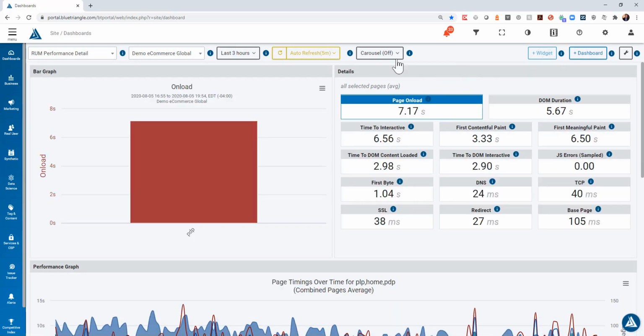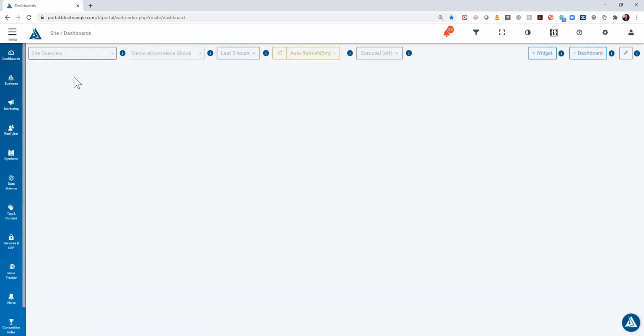And the other thing is the carousel. Right now I have it off, but you can go in and set the interval, and that'll turn it on. And when you do that, you'll notice this little bar sliding across the top as you switch through your dashboards. So I'm going to just disable that. And again, let me go back over to our site overview dashboard.